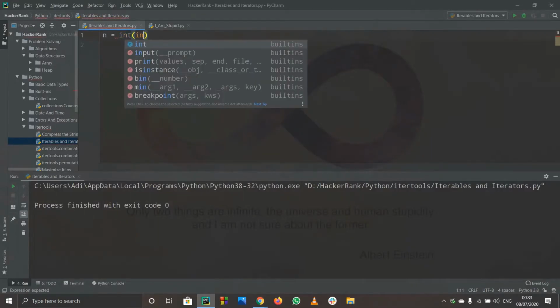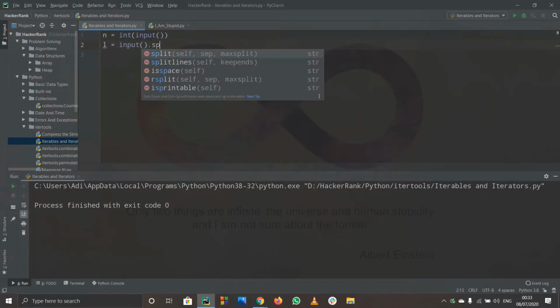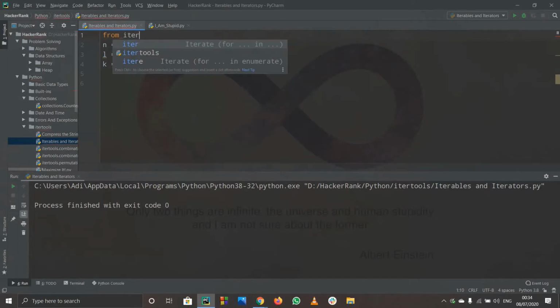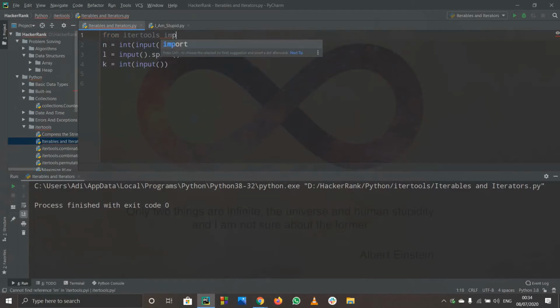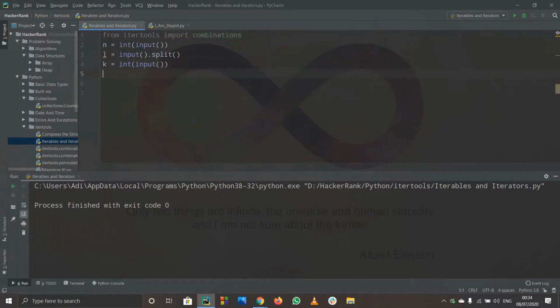First of all, we'll have to take an integer input for n, and then I have to take in a list, so I'll use input dot split. So I got the list of elements, and after that I have to take in k. k will also be an integer, so I'll convert the input to an integer, and I'll have to use combinations now. For getting the combinations of that list L, I'll have to import from itertools. Instead of importing the whole module, I'll just import combinations because that's what I need.